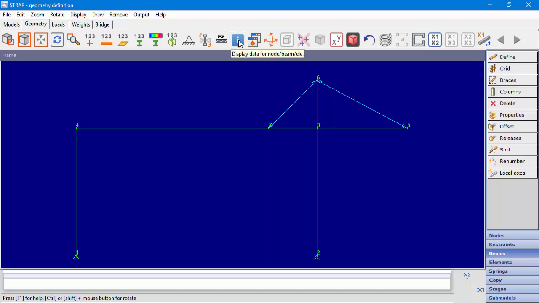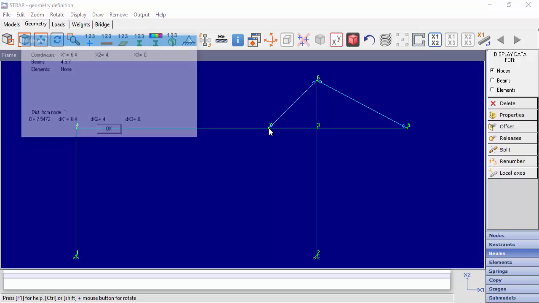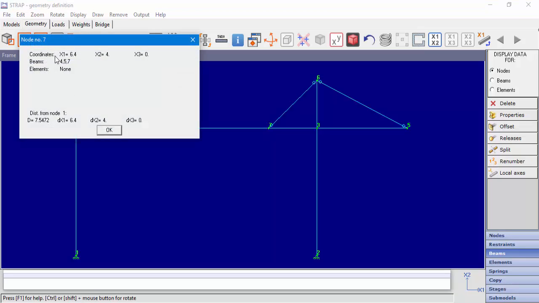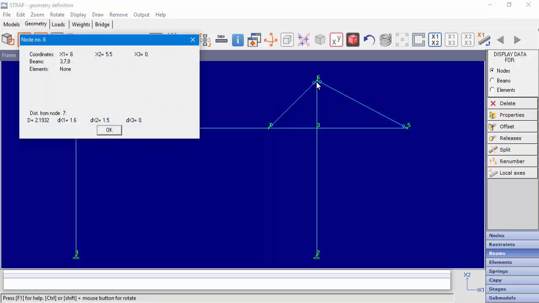The next icon, Display Data for node, beams or elements, will be very useful in a complex model with many nodes, beams, or elements. Let's display the data for node number 7. We can see its coordinates and the beams that are attached to it. Next, if we select node number 6, the program will display the distance from node number 7 and the relative coordinates.